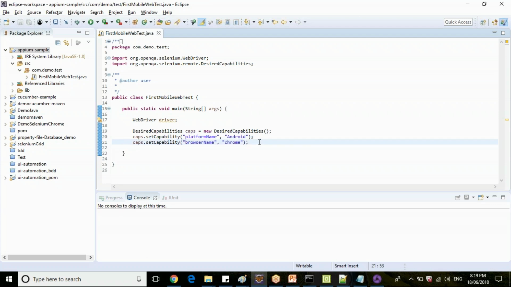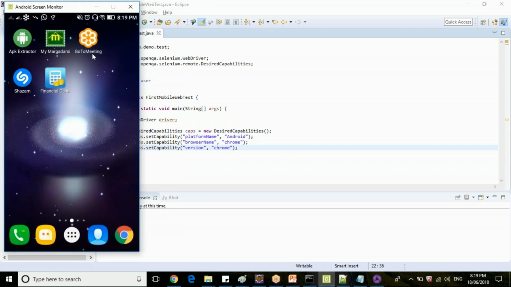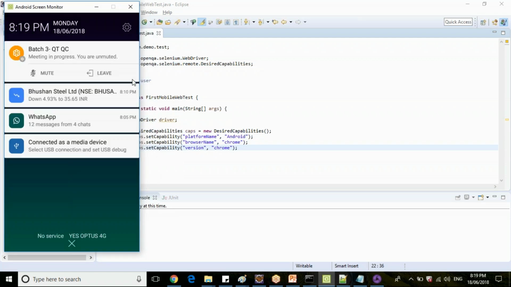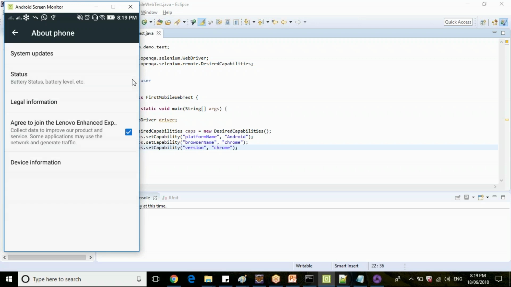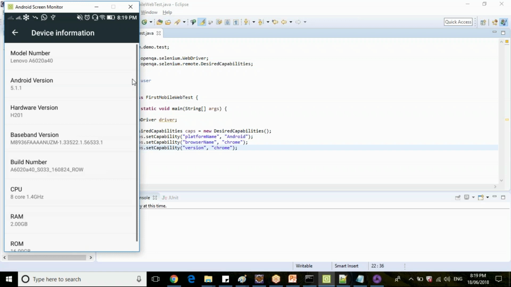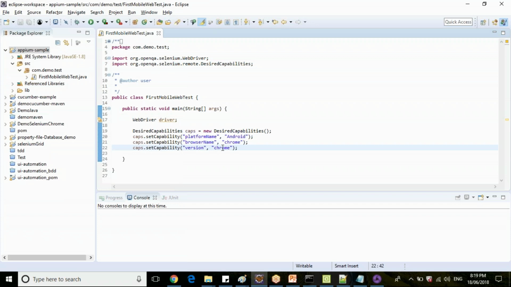Then you need a version. So you can get the version of your mobile device from settings, guys. Just go to settings, about phone, or if you know what the platform version is, you can give the platform version also. Mine is Android 5.1.1 here, which I have not upgraded for a very long time. So just specify 5.1.1.